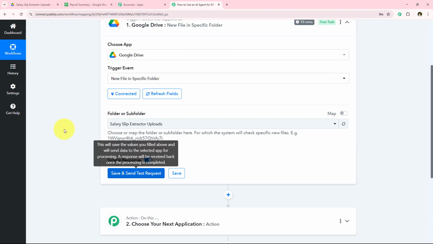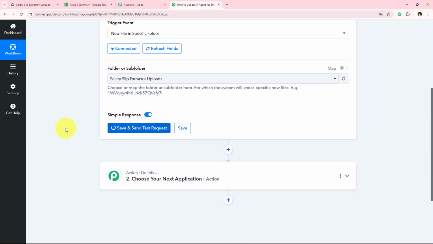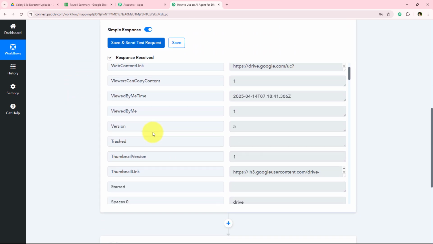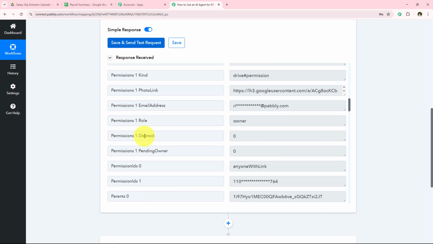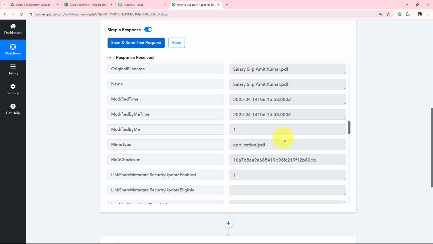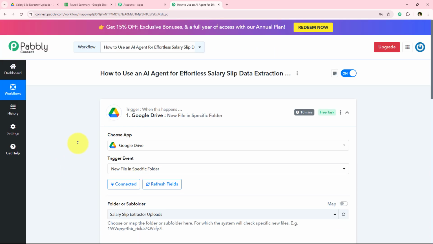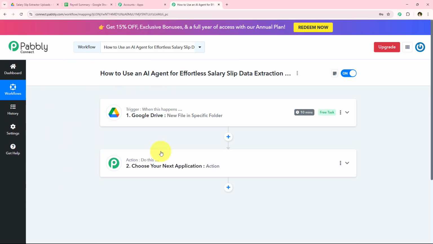Now I'm just going to click on this save and send test request button after doing the test submission. And now Pabbly has captured the response of the same salary slip which we uploaded. You can see all the details over here. You can see the same file. So yes, with this we have successfully completed our trigger step.